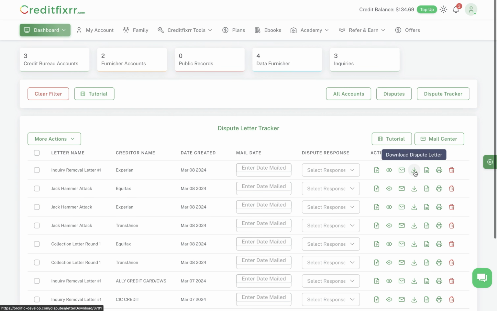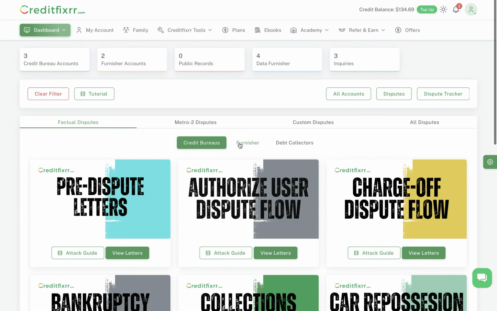Okay. Now, as I mentioned before, you can send certified mail or first class mail directly from the software. You can download your dispute letters, you can send them via fax, or you can print them out, or delete them if you want to generate a new dispute letter. That's pretty much our dispute system.